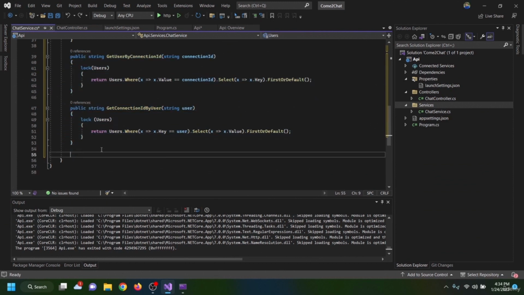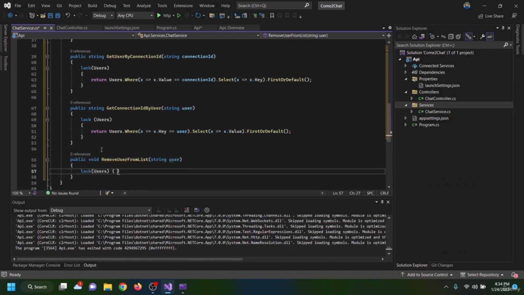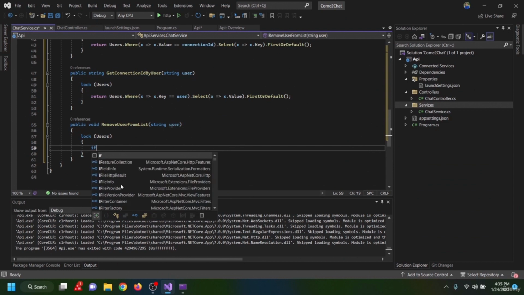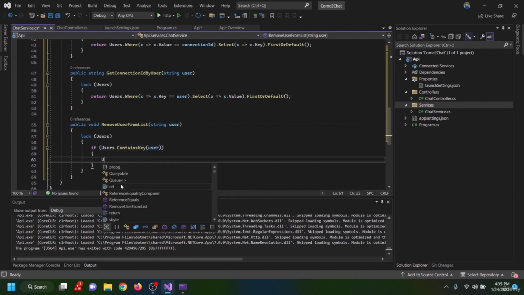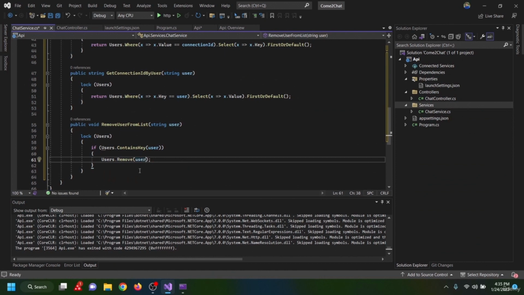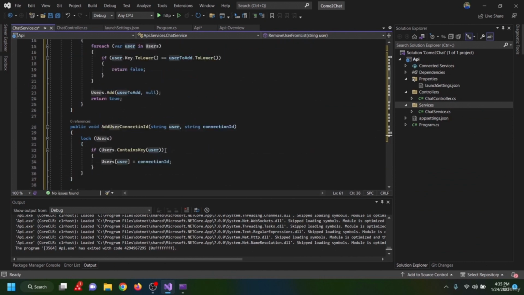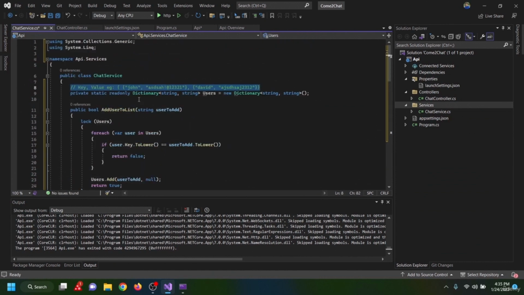And then we have public void RemoveUserFromList, and then we have string user. Then once again, I call my users. So here I'm checking if users contain key and user. If so, then users.Remove(user). I'm taking out my user from my value list of the dictionary. So basically, for example, I'm taking out John from this array.